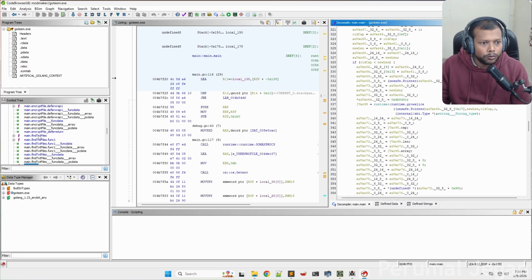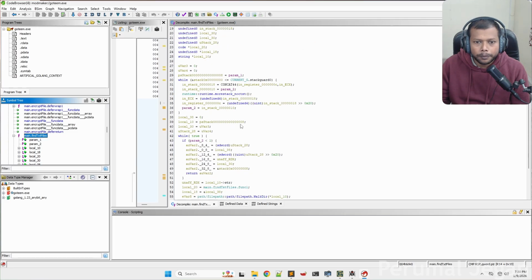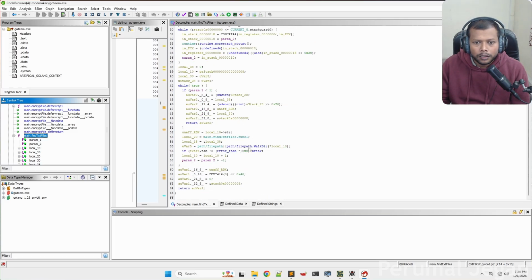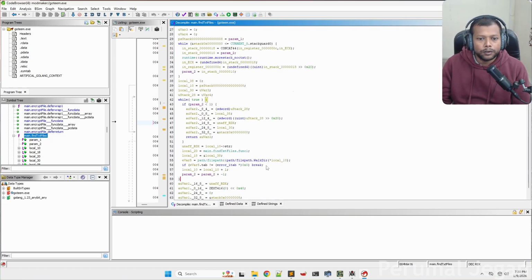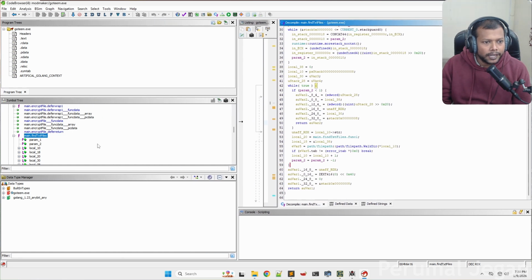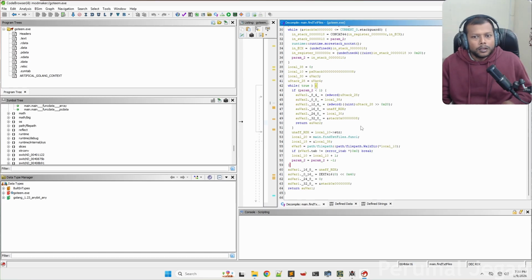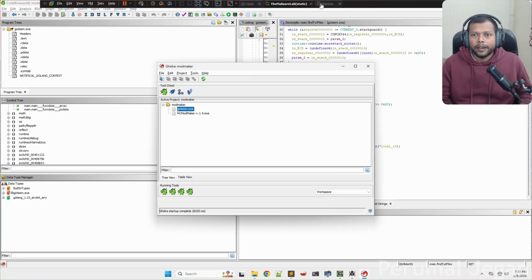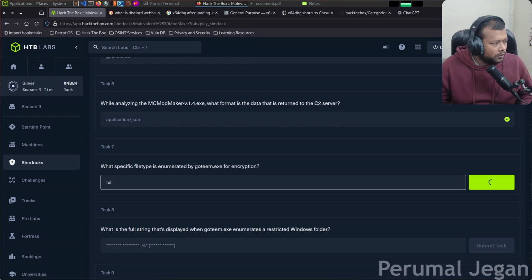So if I go to find text files, what happens? So walk directory. This particular stuff is actually trying to find the text files in the directory. Yeah, so I believe it's going to be a text file. Only the text file gets encrypted by this ransomware.